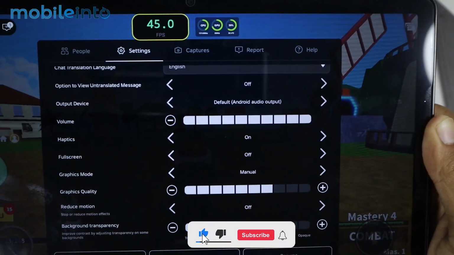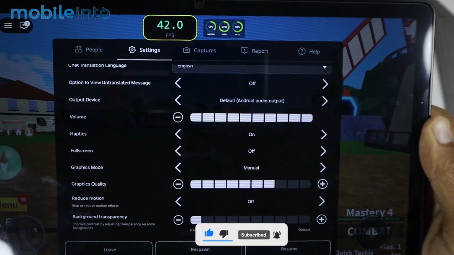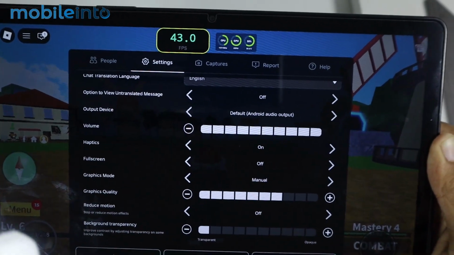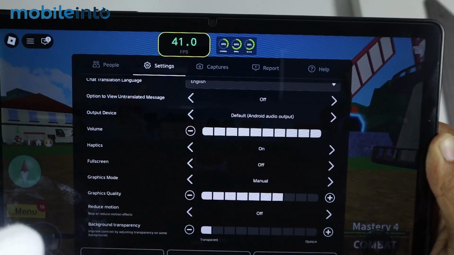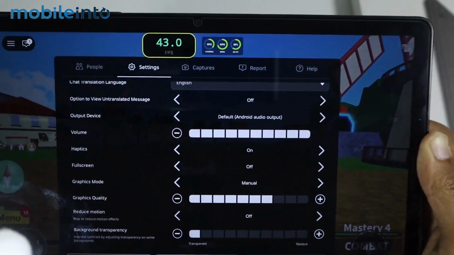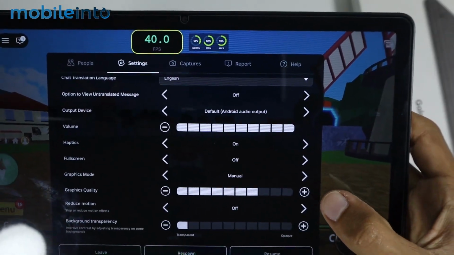The gaming performance of Roblox on medium graphics settings is good. I did not face any lag, but I faced some minor FPS drops here and there while I was moving my character. But the game is playable, and the temperature of the tablet is normal. Now this time I will increase the graphics settings to high.